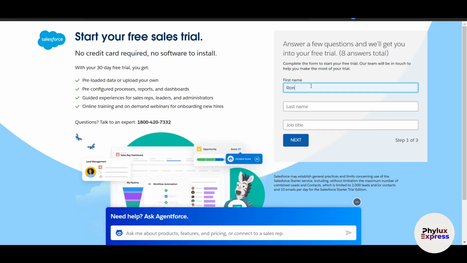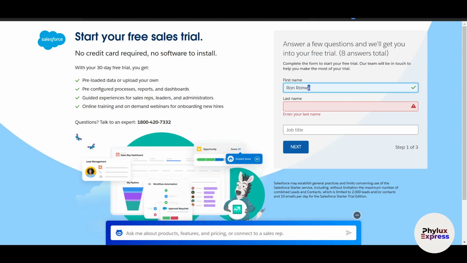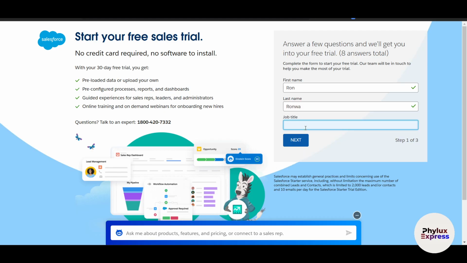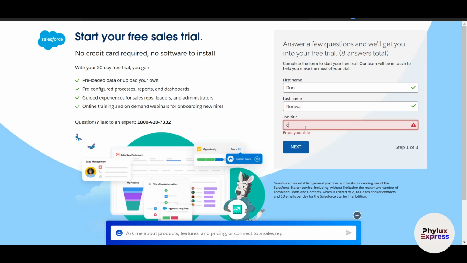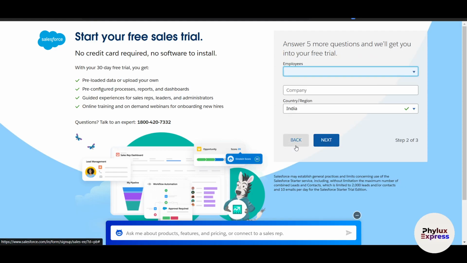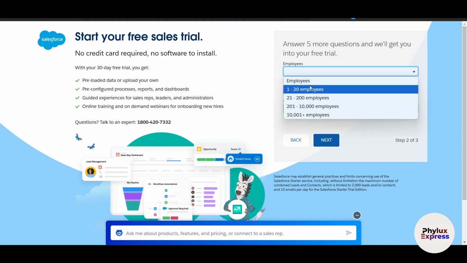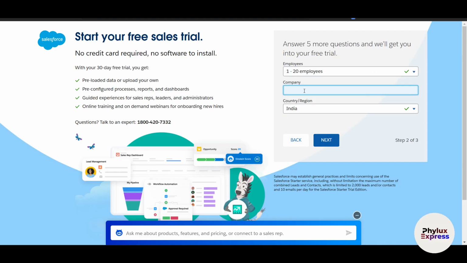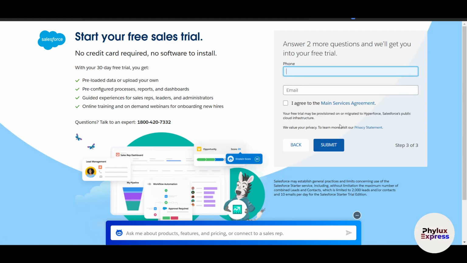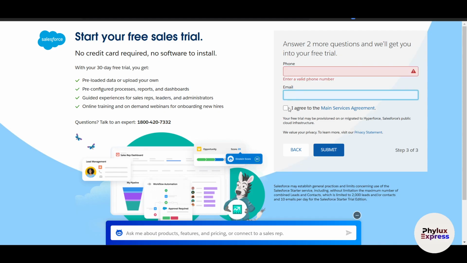Now you have to just enter your name. There's no credit card required, so no worries here, and obviously they are not going to deduct any kind of money. So I will just write here and click on next. Now it will ask about your employees, so here it's 1 to 20. Then your company name, and here the country region, and click on next. Here they will ask your phone number and email, and click on I agree, and then click on submit.